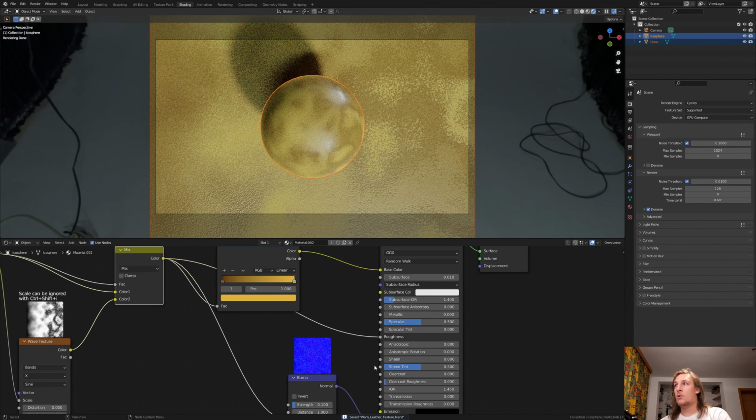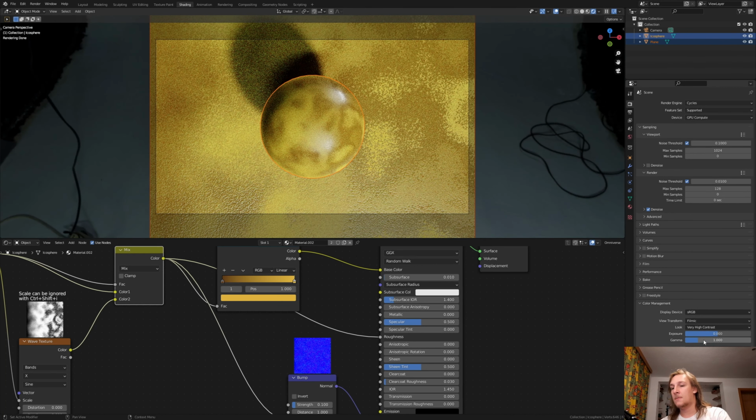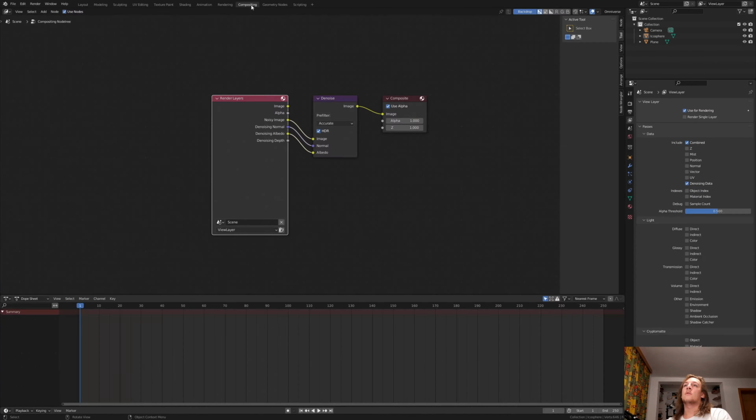Save if you haven't already. Now in the render properties, go to color management and set the look to very high contrast. I'm going to render it at 128 samples with denoise enabled. Now go to compositing, enable use nodes, add a denoise node, set direct and indirect and enable denoising data to get these outputs.